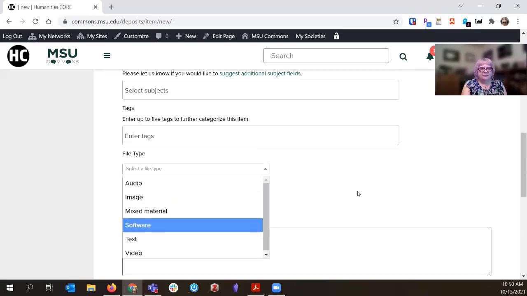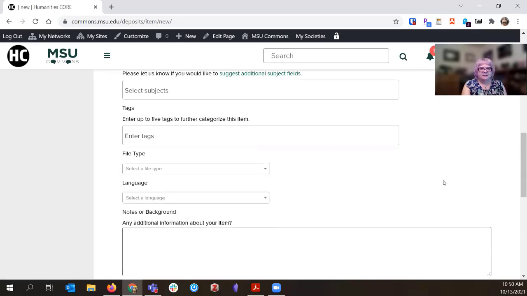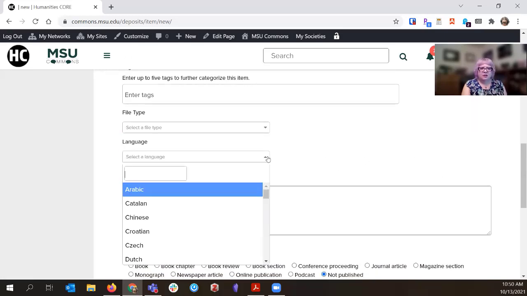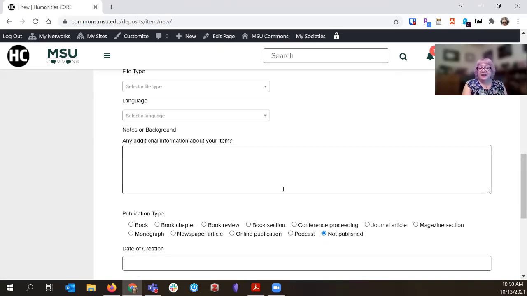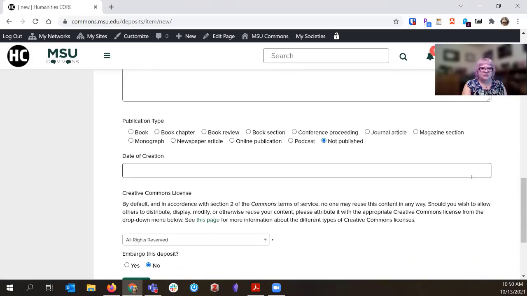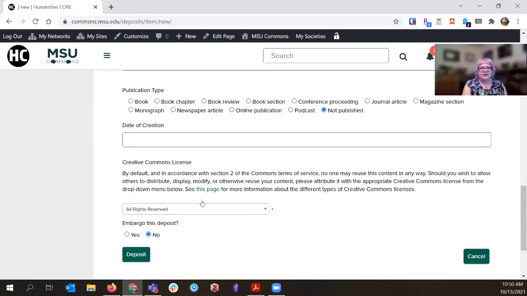File types, we have a number of different file types. Language, we always encourage people to put the language in. If it's English, certainly select English, but if you're depositing in Spanish or French, note the language. Again, any notes, publication type, date of creation, and then you must choose a Creative Commons license.